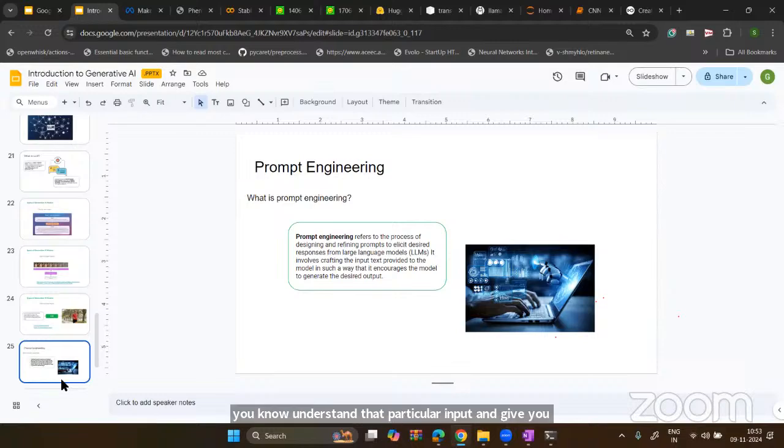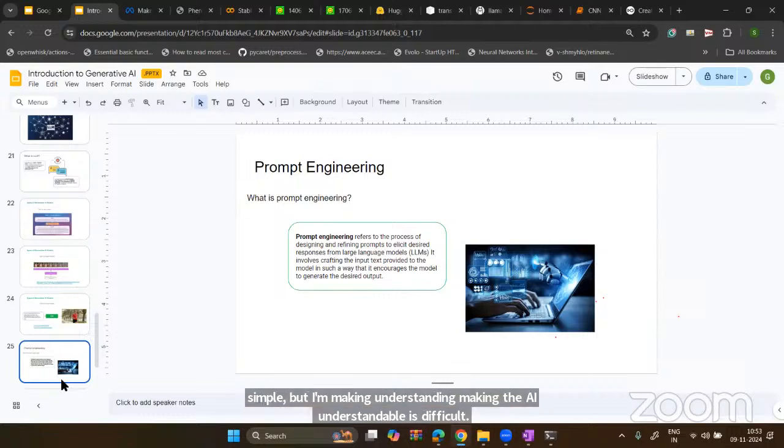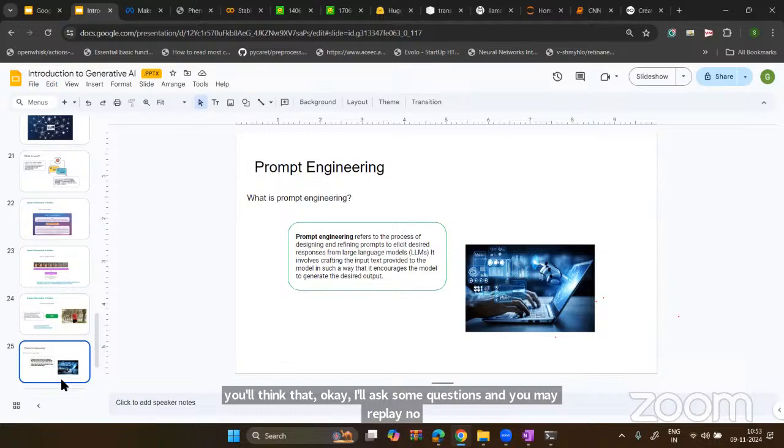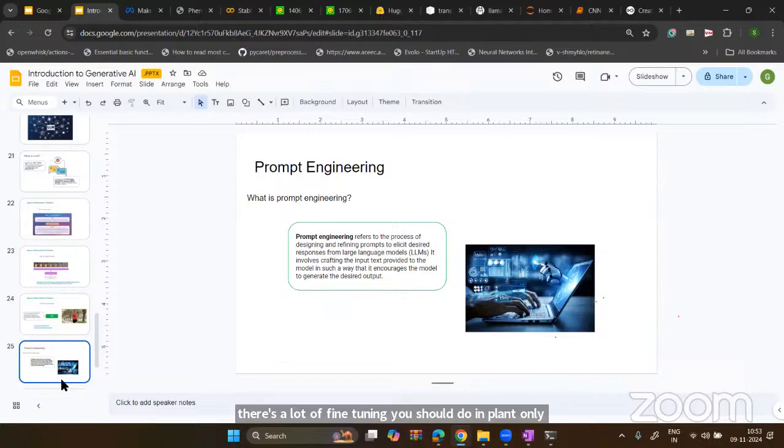You might think it is very simple, just giving the input. But making the AI understand is difficult. I'll tell you with my experience, because you'll think that I'll ask some questions and it'll give me a reply. No, there is a lot of fine tuning you should do in the prompt only, to give the result.